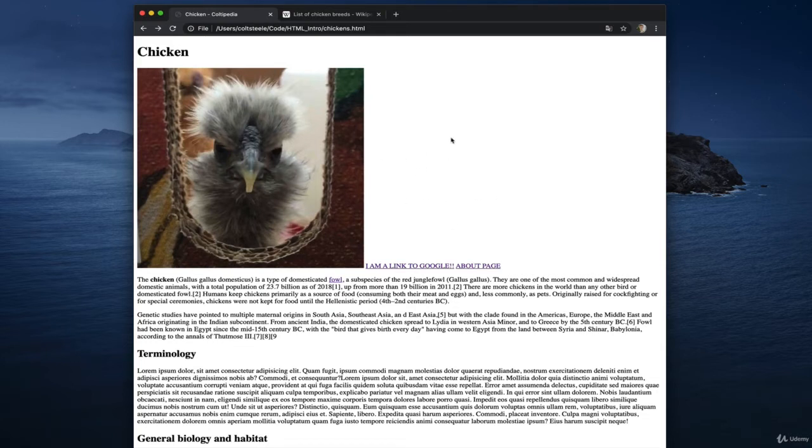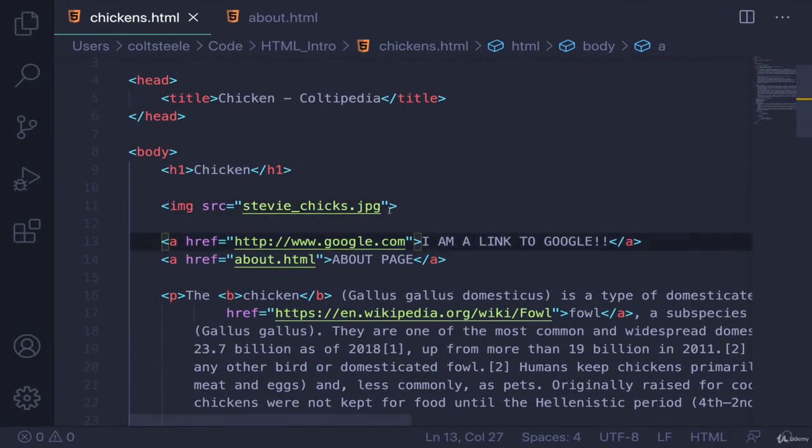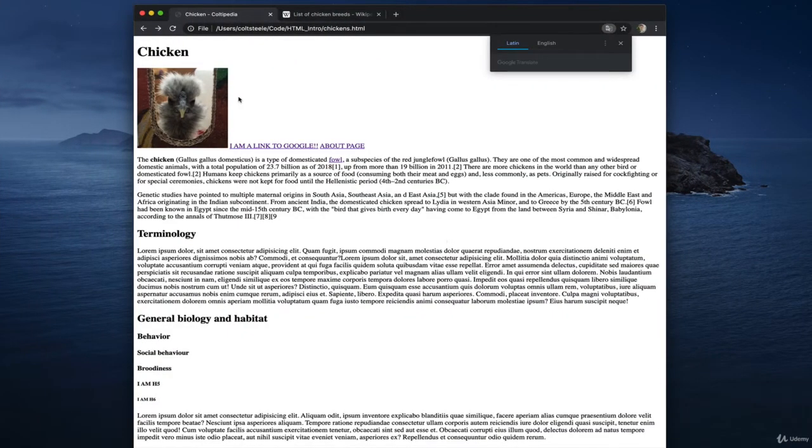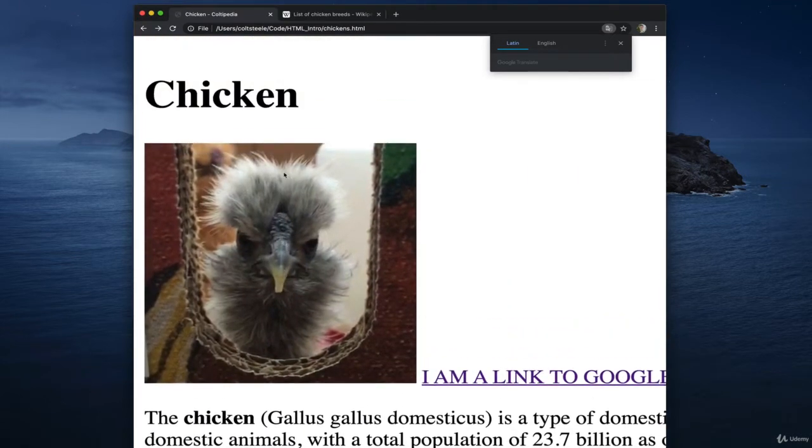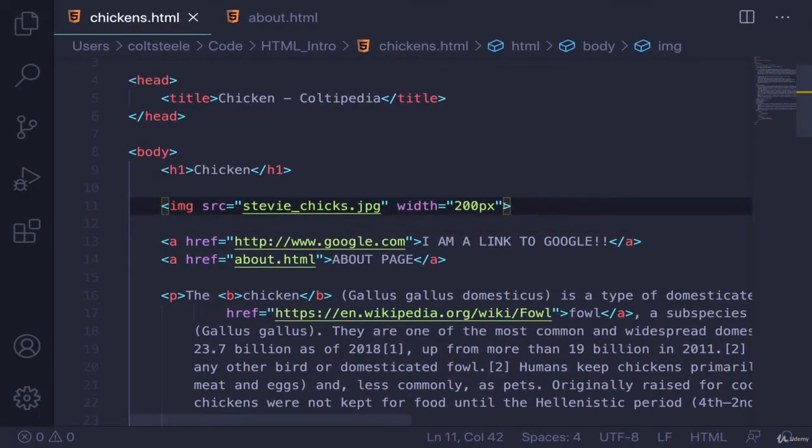If you're worried about the size of the image, we can change that. Technically, you can do it through HTML. I can do things like width equals 200 pixels. However, this is bad practice, and it's way better to do it using CSS. But this does work. It's an attribute you can pass in, but I'm not going to do that. So that is the basic idea of adding an image.